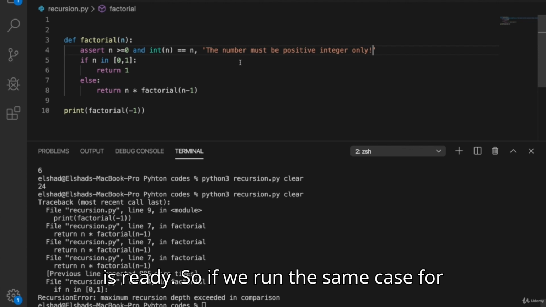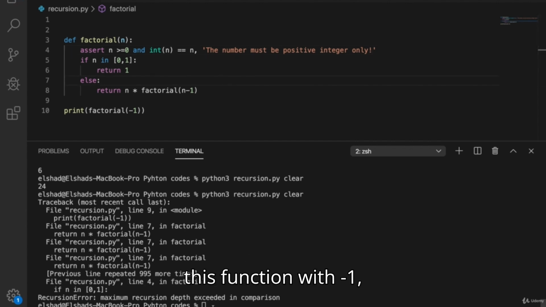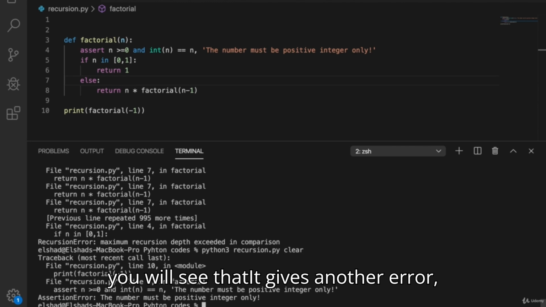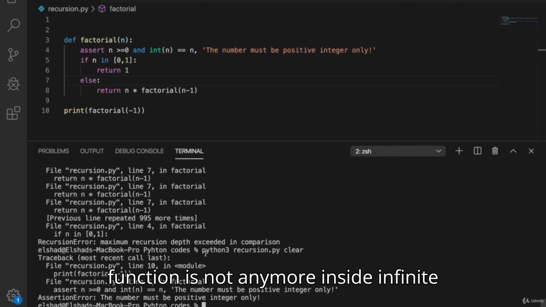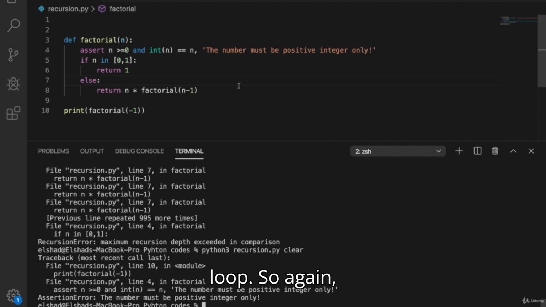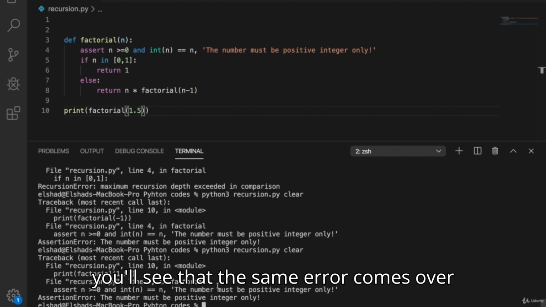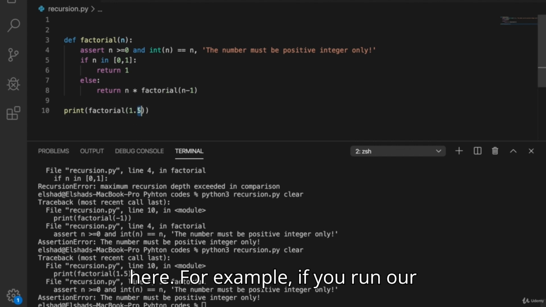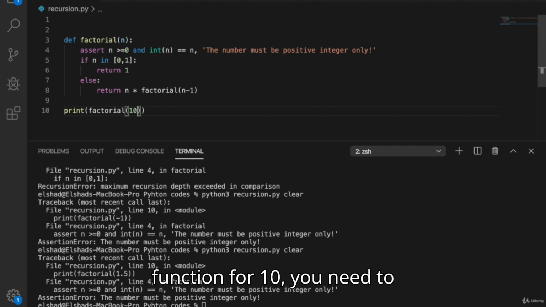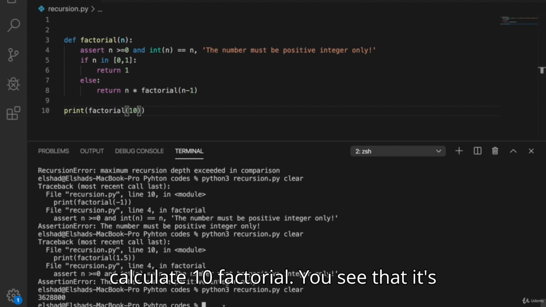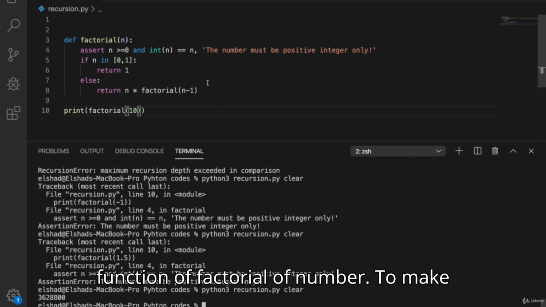If we run the same case for this function with minus 1, you will see that it gives another error saying that number must be positive integer only. This means that our function is no longer inside an infinite loop. Again, if you run this function for 1.5, you'll see that the same error comes up. For example, if we run our function for 10, we need to calculate 10 factorial. You see that it's calculated the way that we calculated. So with this, we have implemented the last step successfully for our recursion function of factorial of a number.